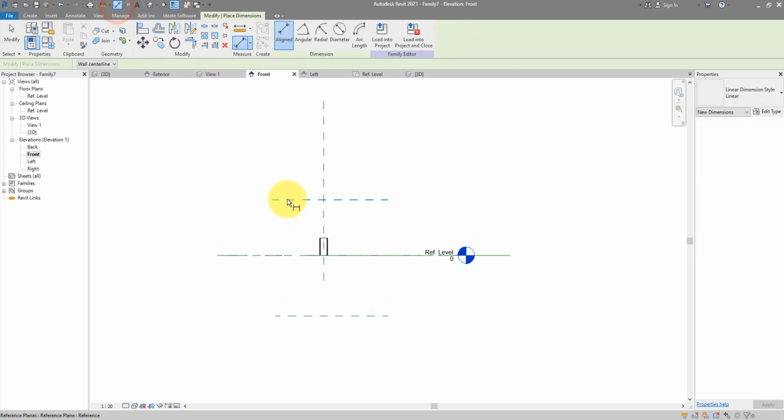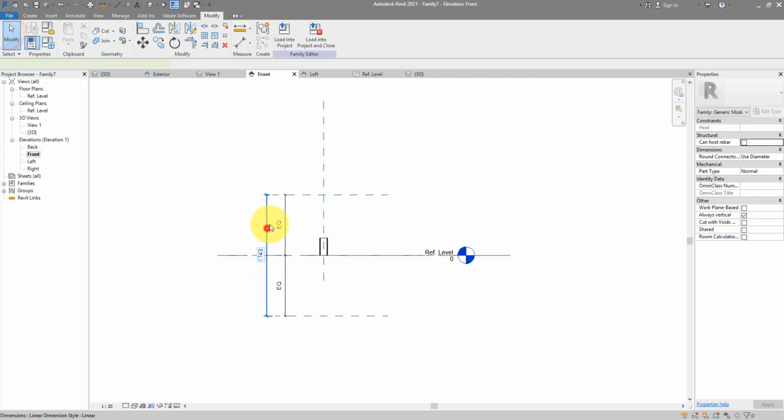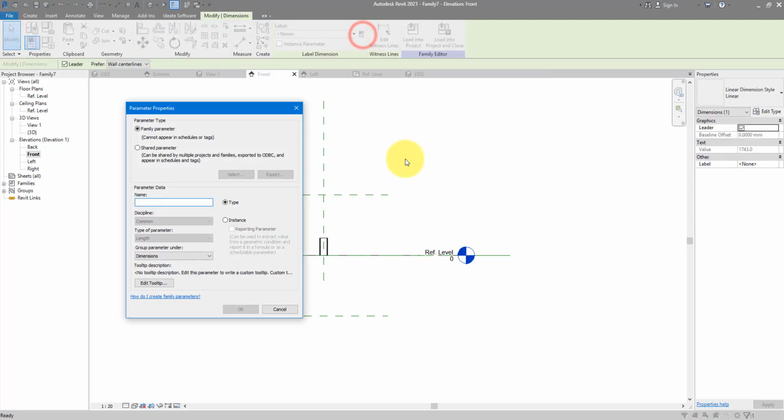I can now create a dimension to make sure that the distance from here to the reference point is the same as the distance from this same point to the other plane. And to do so, just click on Equal. Next step, we can control this overall length using an overall dimension and turn that dimension into a parameter.